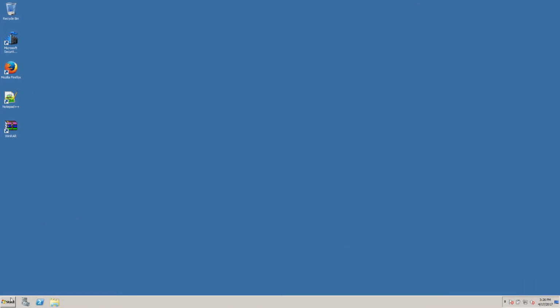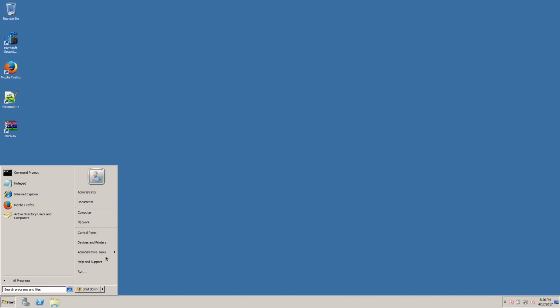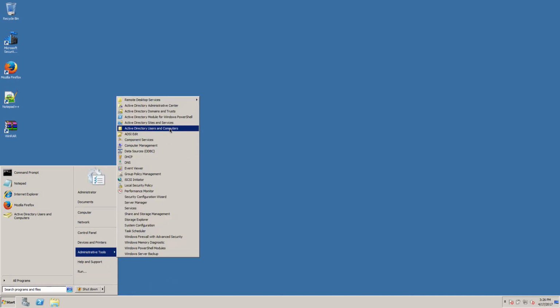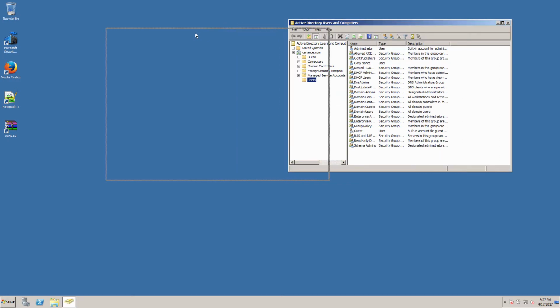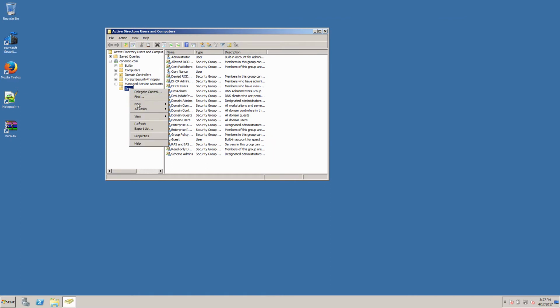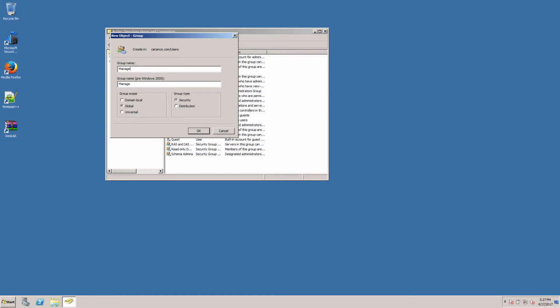Okay, so to create a new group, we'll go into Active Directory Users and Computers. That's in Administrative Tools, up here at the top. All right, if we right-click on Users, we can create a new, and we want to create a group. Let's call this group Managers. We'll have it be global. And then by default, leave this alone, it will be a security group. Distribution groups are only used for Exchange server to send out like a mail distribution list.